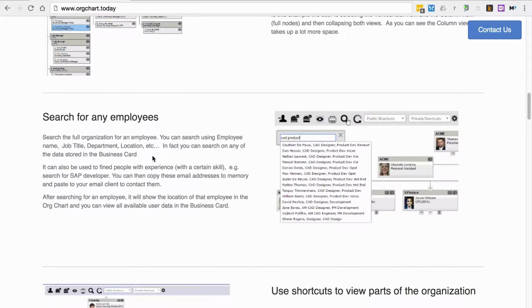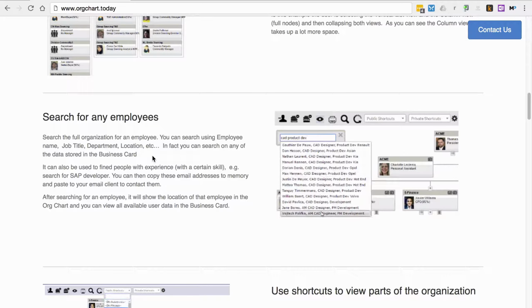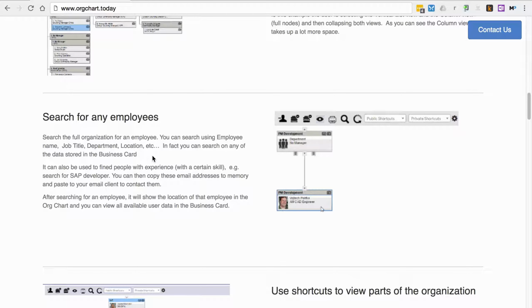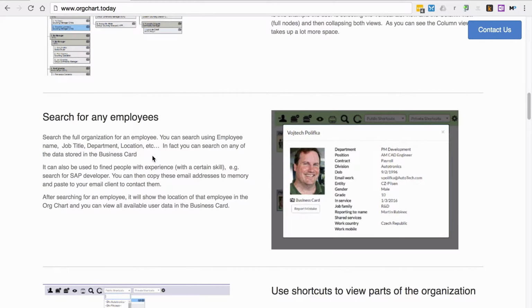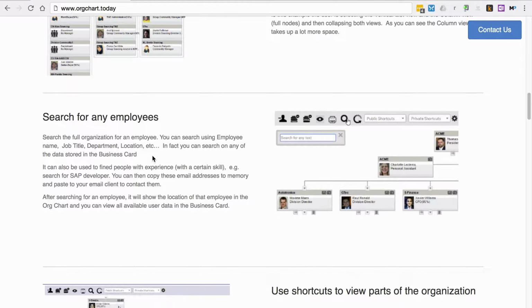Here we show you how to search for any employees, and you can search using the person's name or a job title or department name or even location. So basically you can search on all fields which are public within your organization.